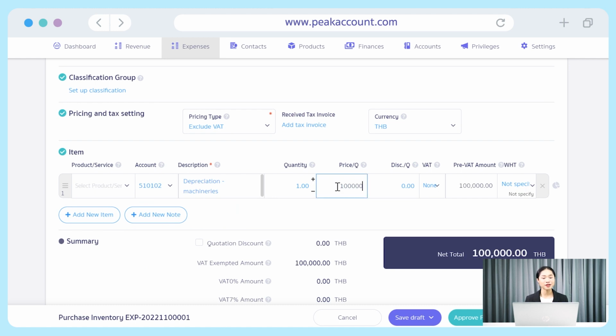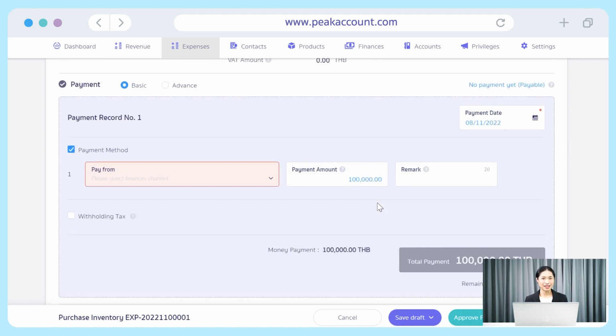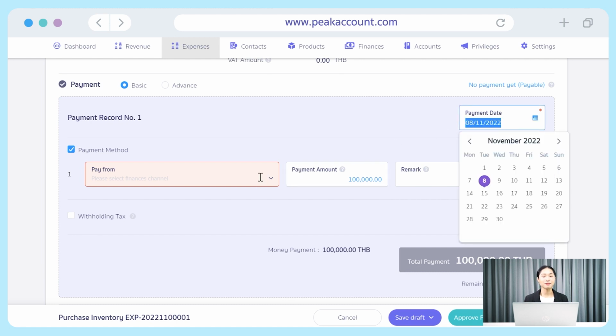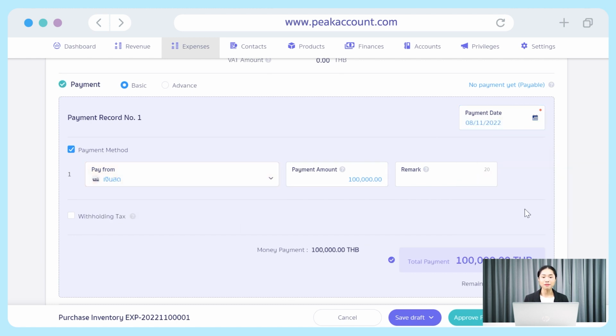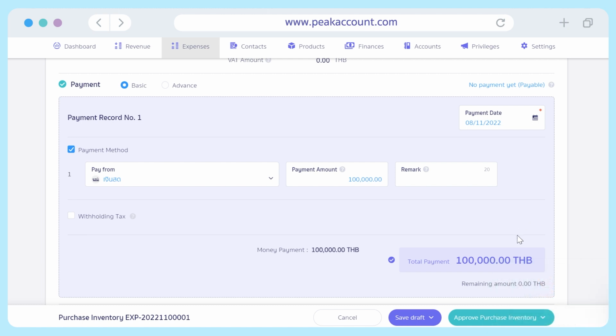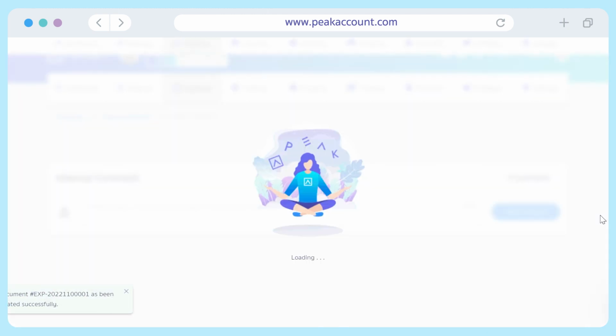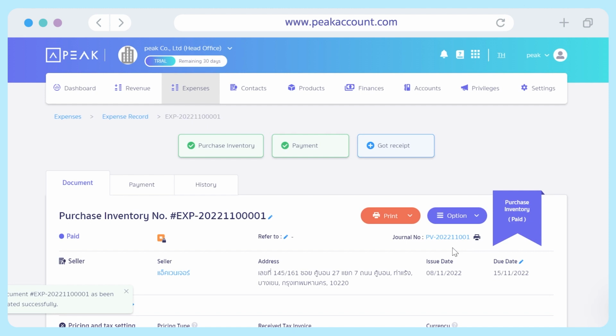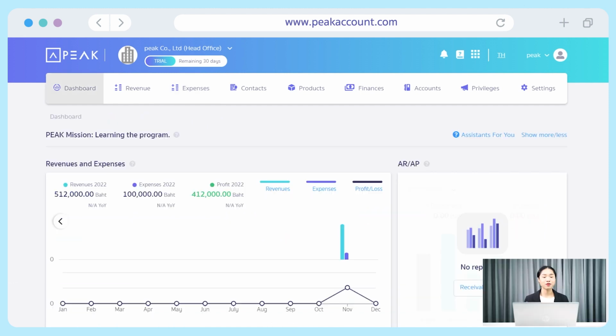And don't forget to check the net total, whether it is the same amount as the tax invoice that you received. If you have already made the payment for this transaction, you can click Add Payment and select the payment date, payment method, and identify the payment amount, then click Approve Purchase Inventory. The system will automatically record the accounting entries. Now you have finished recording the revenue and expense transactions.